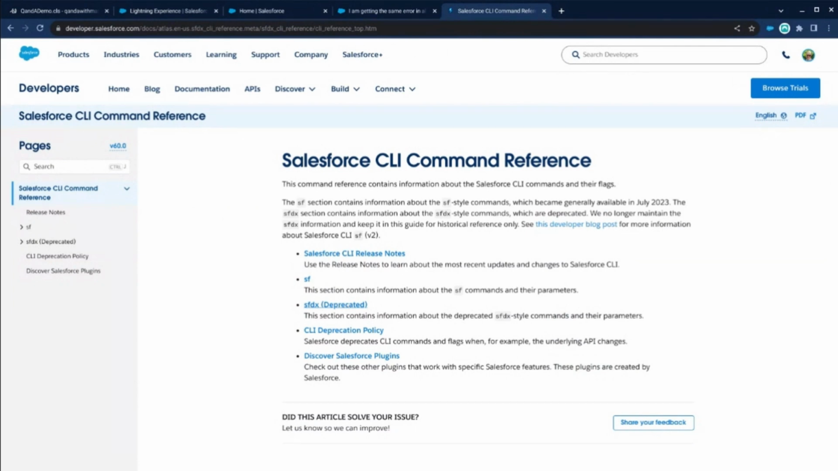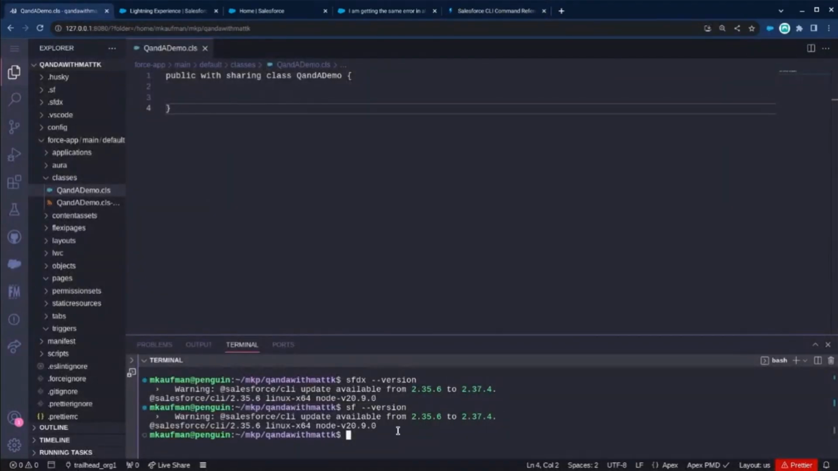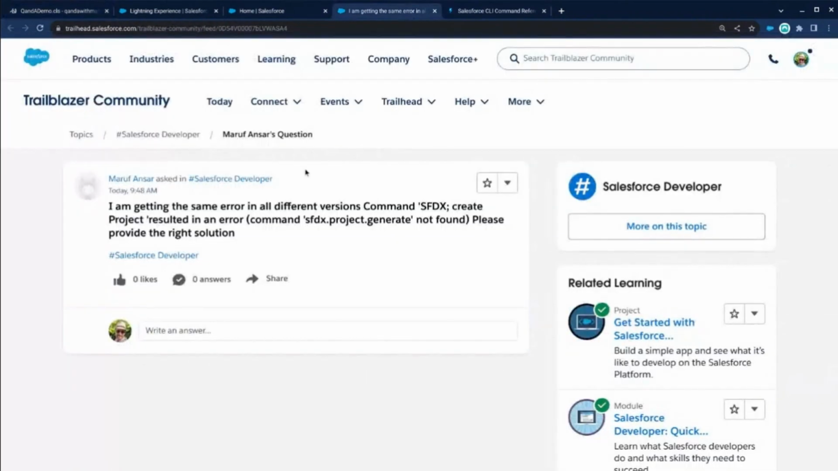to interact with the metadata API. Now, some of the commands don't actually interact with the metadata API. They may just work locally on your computer. So for instance, the version one, we didn't talk to the Salesforce server to find out the locally installed version. And so when we look at this command that they're having a problem with, the project generate, I'm pretty sure that's a local command.